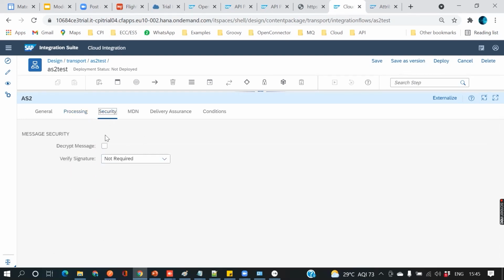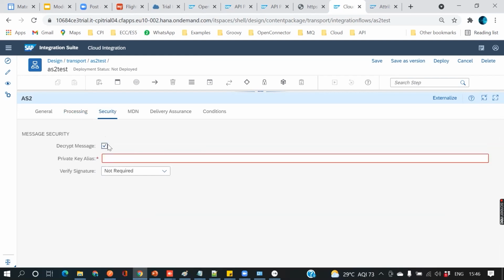Now security parameters. In the security we have decrypt message. What is decryption? When they send the data with encryption, you have to do the decryption. To do the decryption, you need a private key, right? As I already explained the concept of public key and private key, to do the decryption you need a private key.